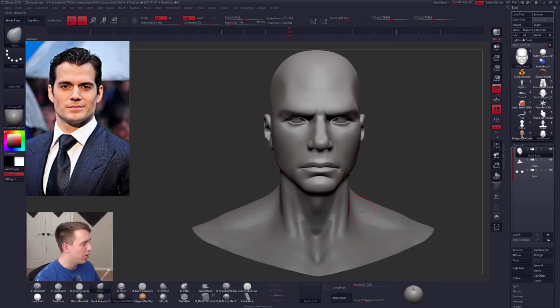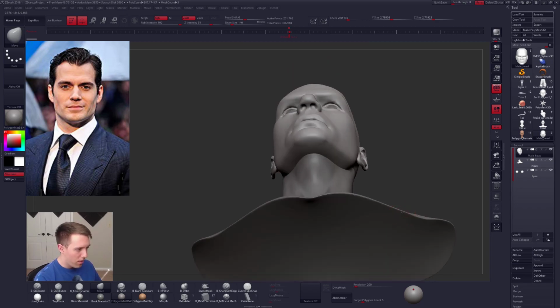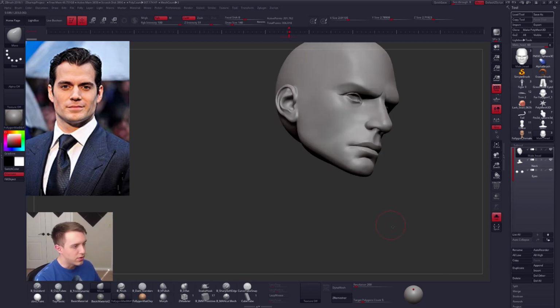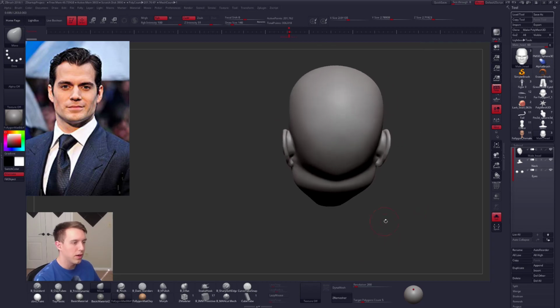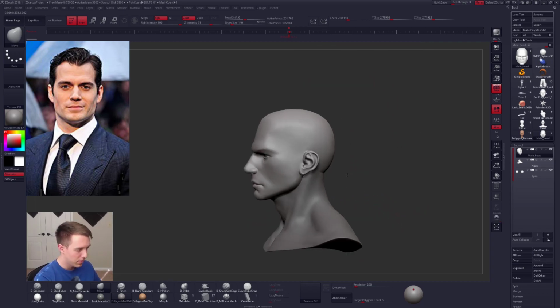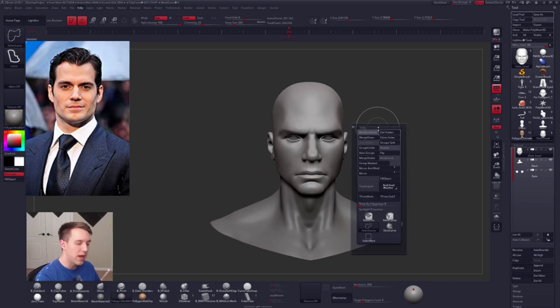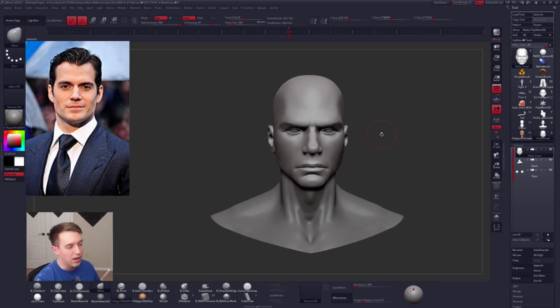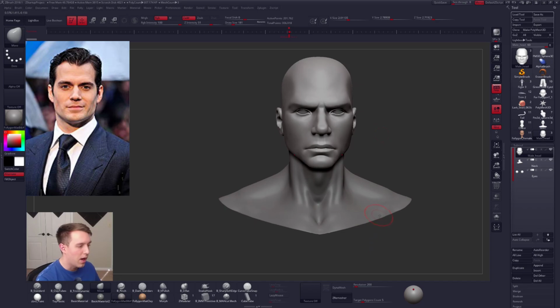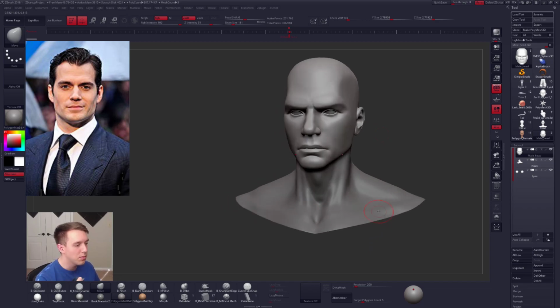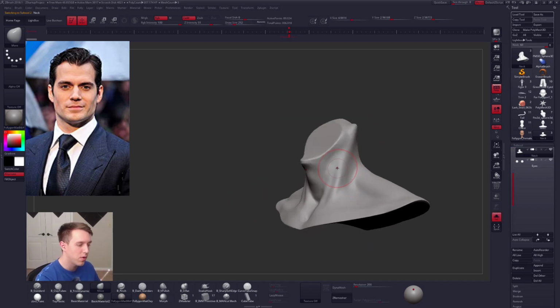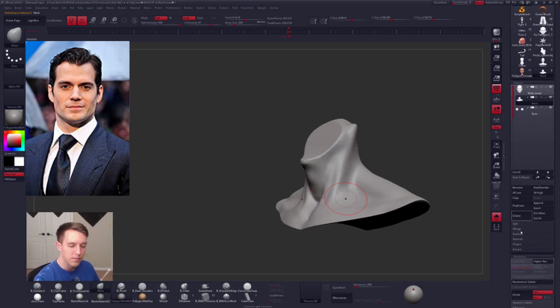Let's see. What do I want to do with Superboy here? Alexander, from what I can tell, you've taken a lot of the advice that I gave on the last couple of heads that we critiqued, which is fantastic. Always love to see that. Let's push this a little bit. I'm just going to sculpt on this for a while, try to find some things that annoy me, and try to do a little bit of cleanup where I can.